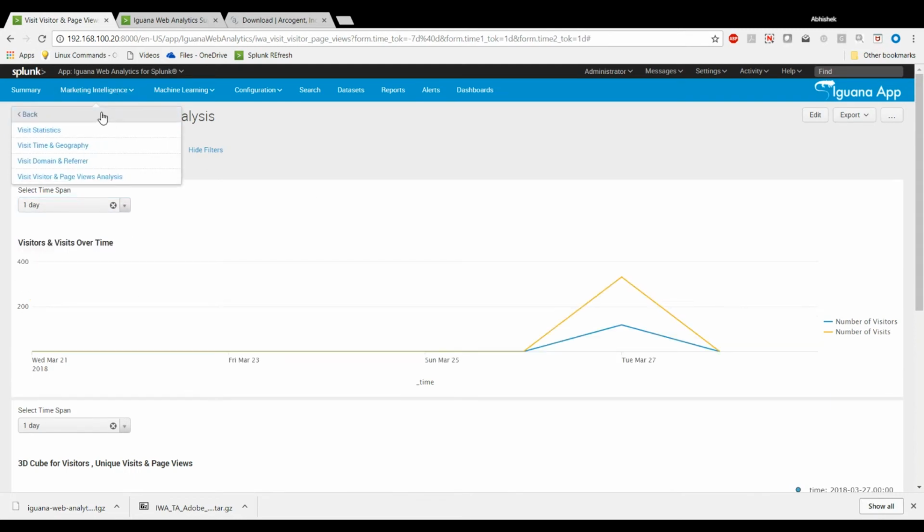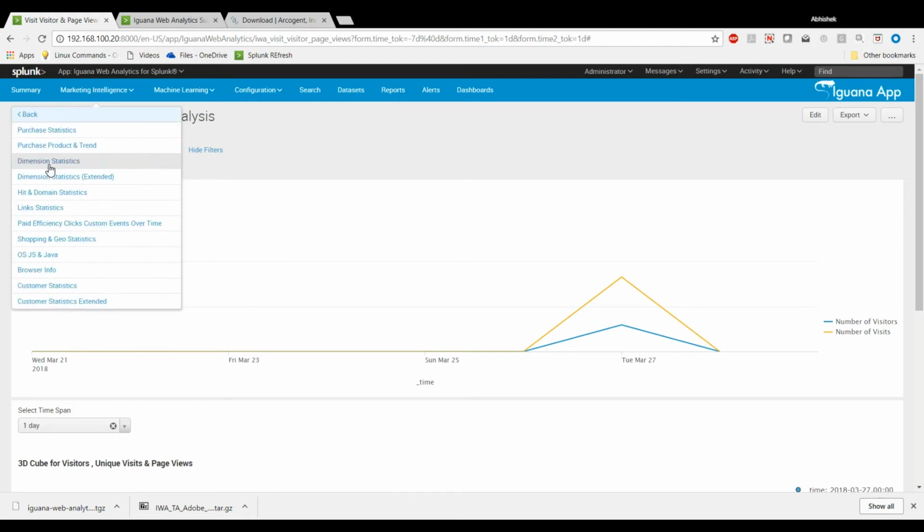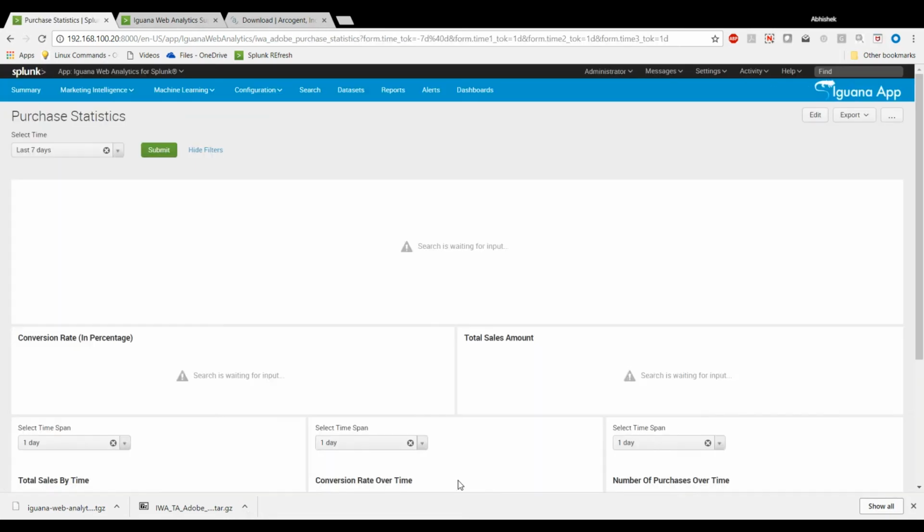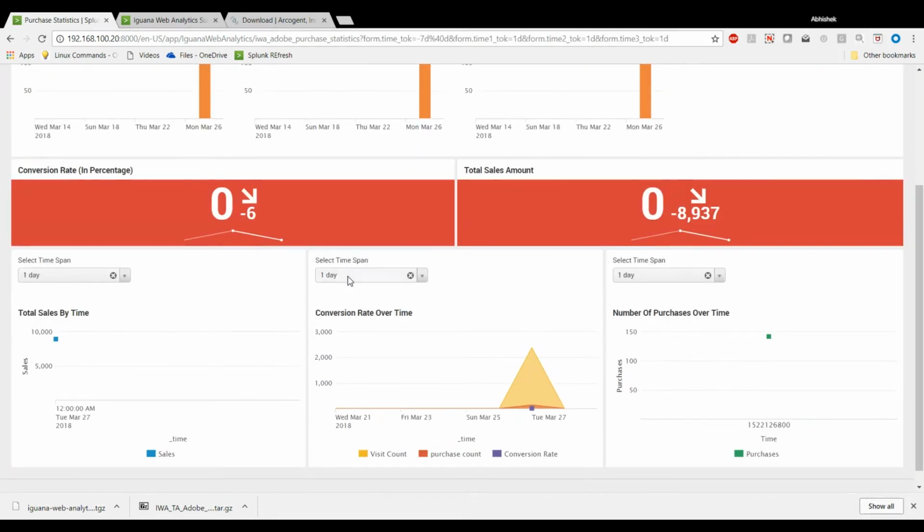Similarly, pages and key web sections contain links to different dashboards that provide specific insights and information. Now, let's get into Adobe Clickstream. Within this section, you will find multiple links leading to different dashboards providing you different KPIs and metrics. I will quickly show you a few. Purchase statistics will allow you to gain insights into purchase trends. You can view the data in different time spans to better understand these trends.